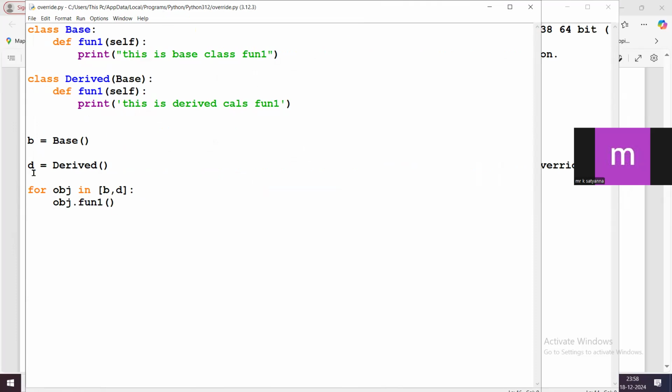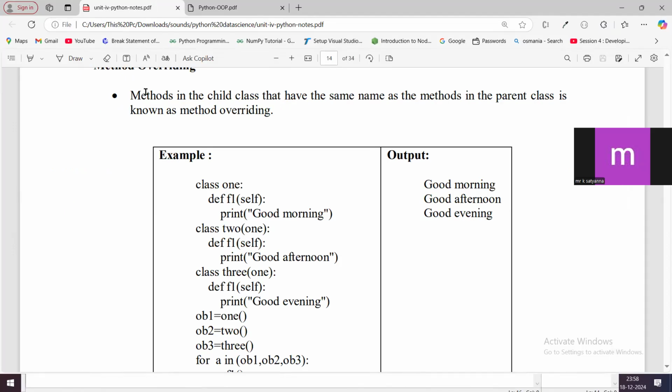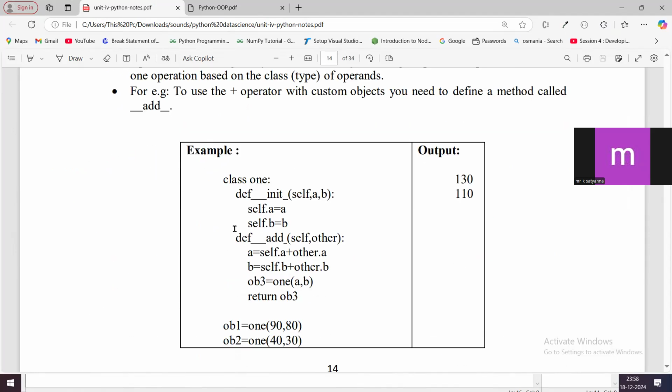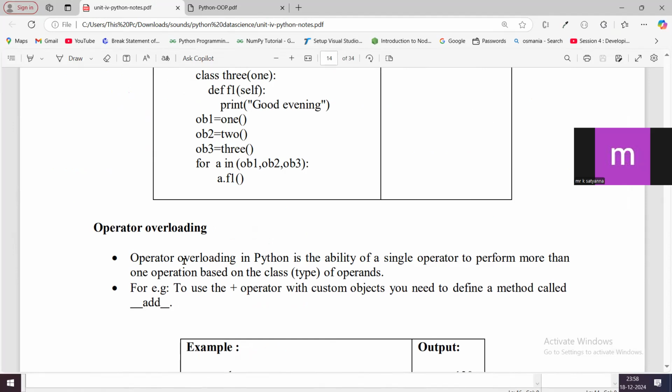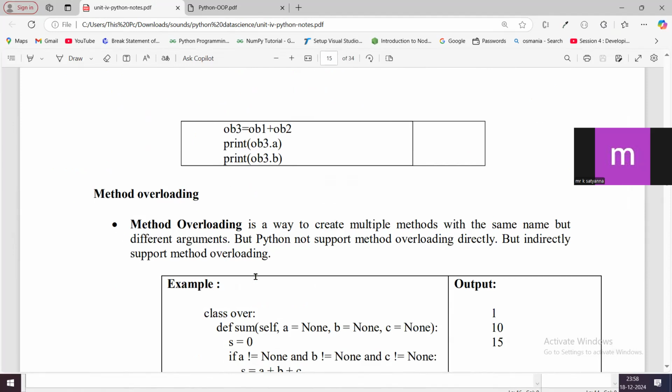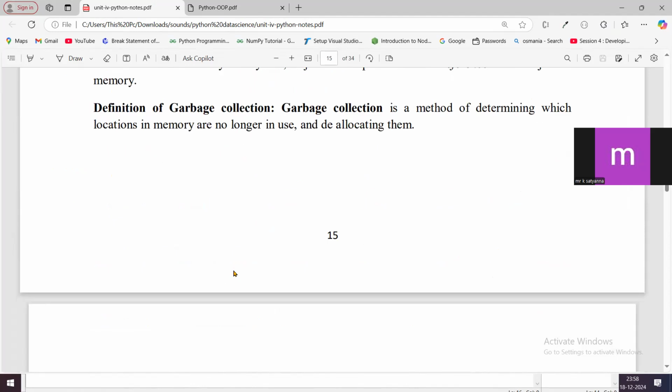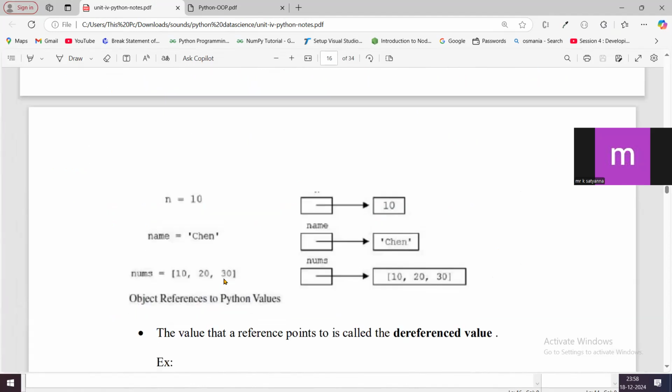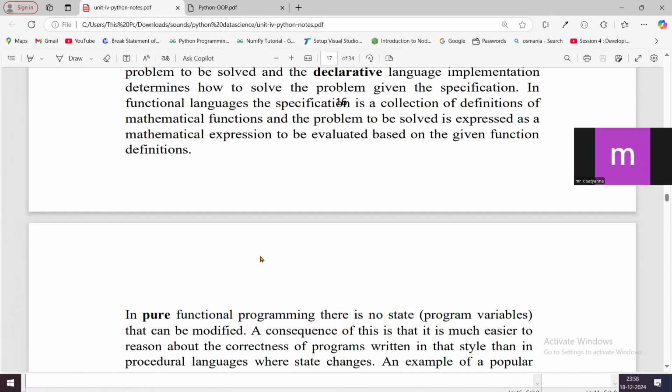This is known as method overriding. In method overriding, methods in the child class have the same name as methods in the parent class. This is known as method overriding. We can perform operator overloading also. I already showed the plus operation, that is operator overloading. So this is about polymorphism in Python.